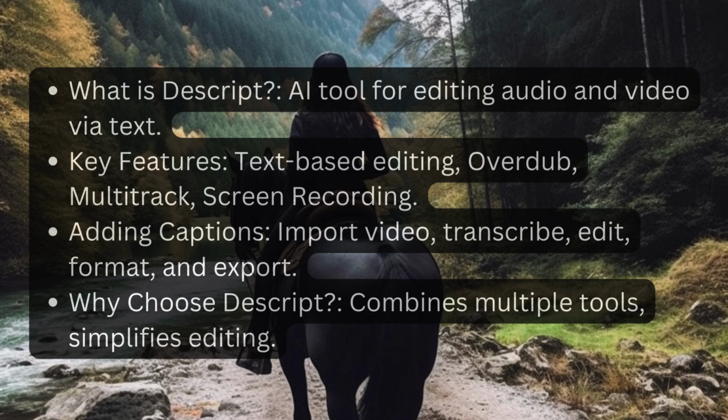Step 3. Format the text as captions. Descript allows you to customize the appearance, timing, and placement of captions on your video. Step 4. Export your video with the captions embedded, or export a separate caption file, like an SRT, that you can upload with your video on platforms like YouTube. Adding captions has never been easier. Descript's intuitive interface makes the entire process quick and painless, so you can focus on creating great content.